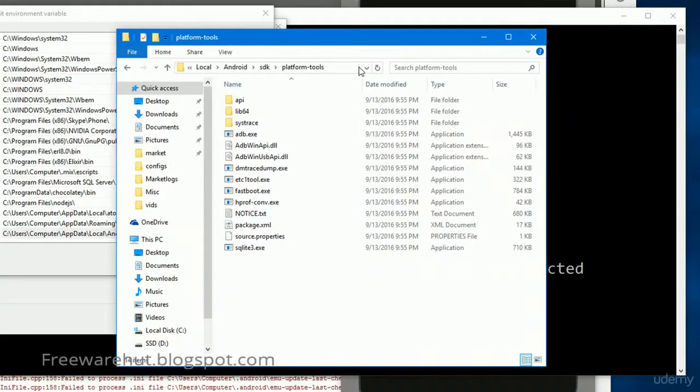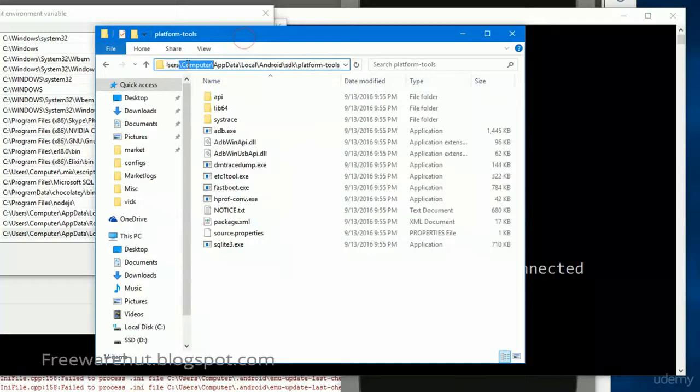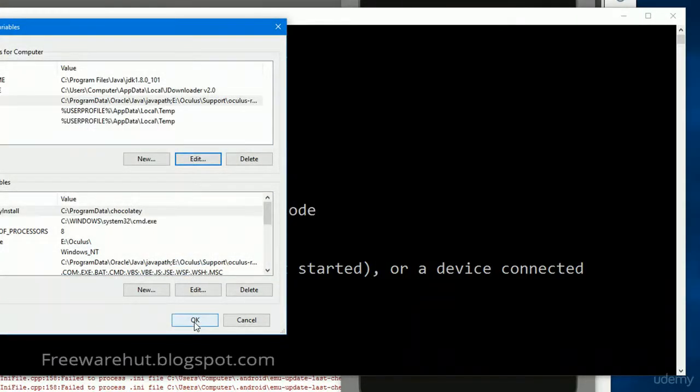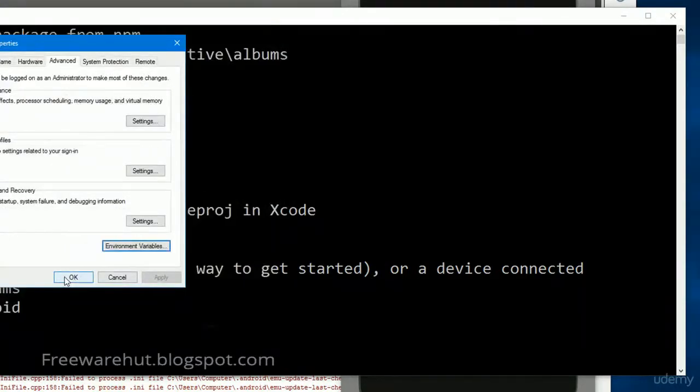If you get an error message popping up that says, hey, that directory doesn't exist, chances are you entered the incorrect username. So make sure that you've got the correct username for your login on your particular machine. Okay, so now that this is all done, I'll click OK, OK, OK.